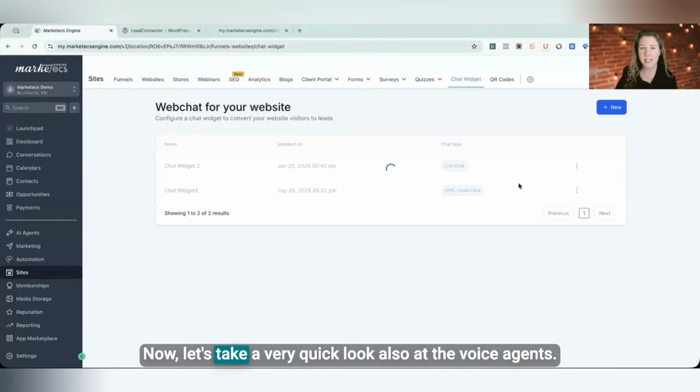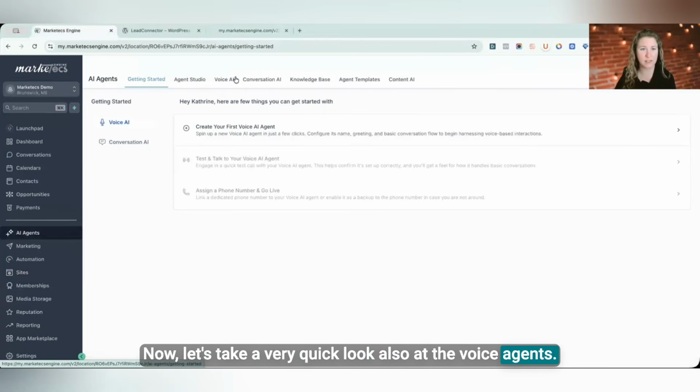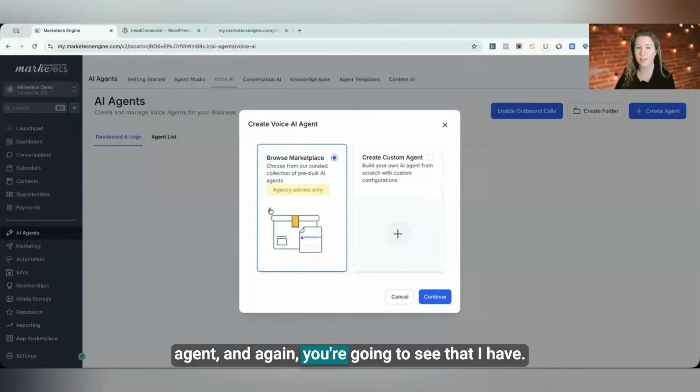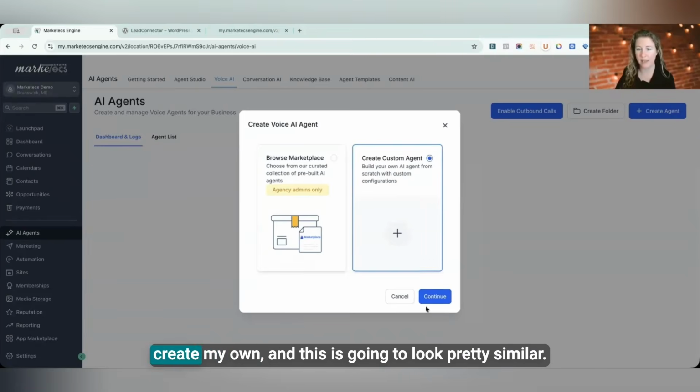Now, let's take a very quick look also at the voice agents. If I go over to Voice AI, I can click Create an Agent, and again, you're going to see that I have Marketplace if you're an agency admin, or I can create my own.